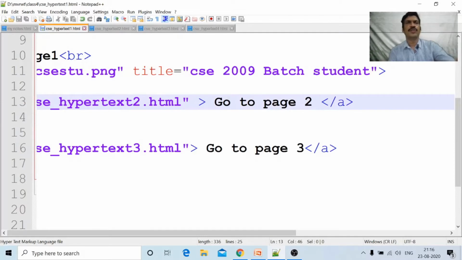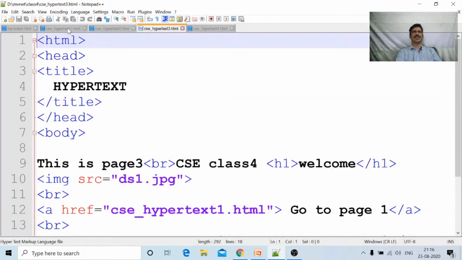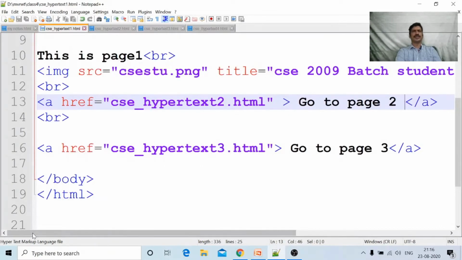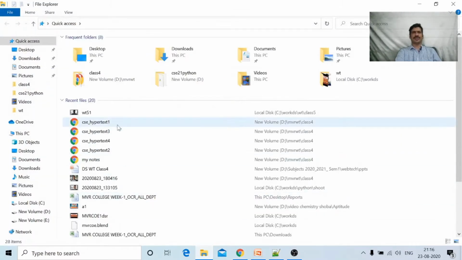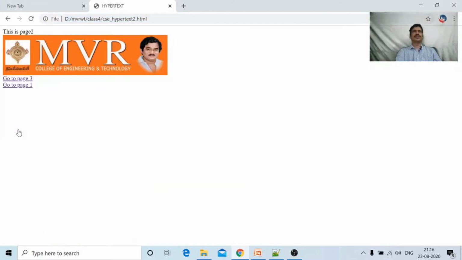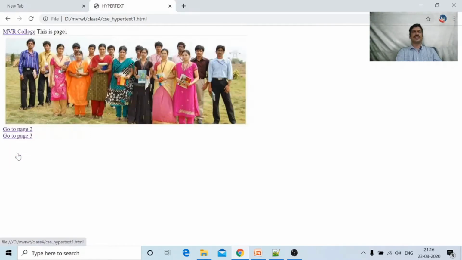These are the programs: CSC Hypertext 1.html, CSC Hypertext 2.html, CSC Hypertext 3.html. In hypertext.html, this is page one. I am running it; the previous class we covered this one. I am clicking page 2, going to page 2, page 3, page 1. This is the navigation.